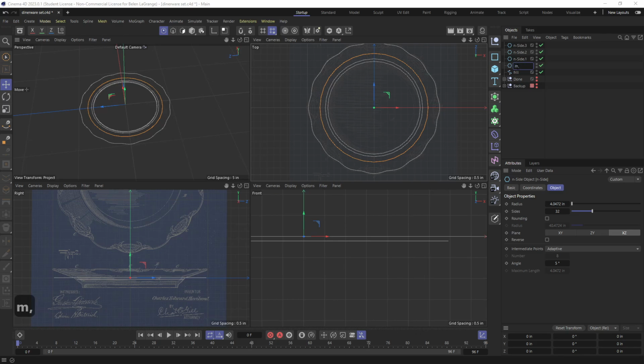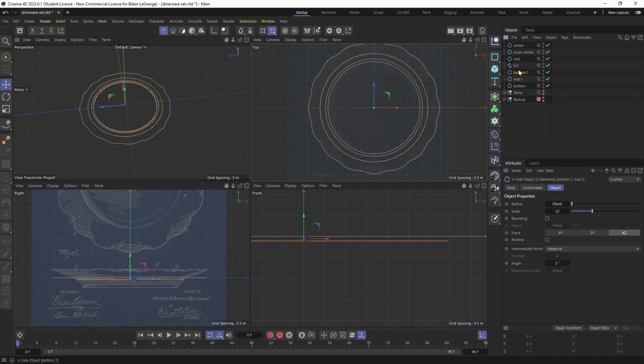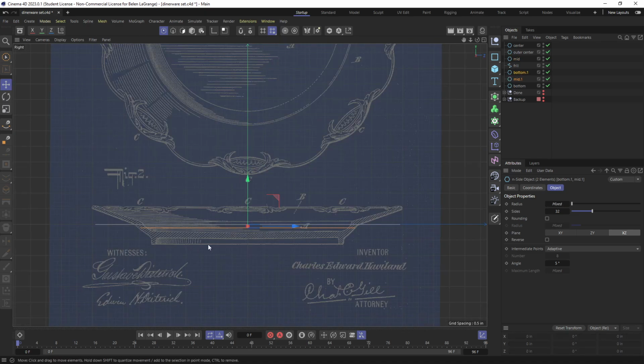This is my mid. This is center. This is outer center. This is bottom. Okay. So the order I want this in is going to be center, and then outer center, and then mid, frill, bottom. Then I need another mid on the bottom, and now I gotta kind of make that shape.